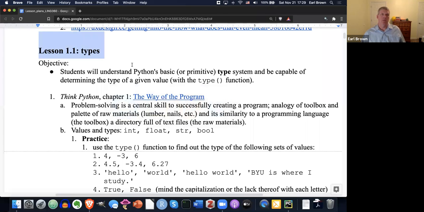And we're looking at lesson 1.1, types. As you know, I use a Google Doc to have my lesson plans available to students. So the objective of this lesson is that students will understand Python's basic or primitive type system and be capable of determining the type of a given value with the type function.